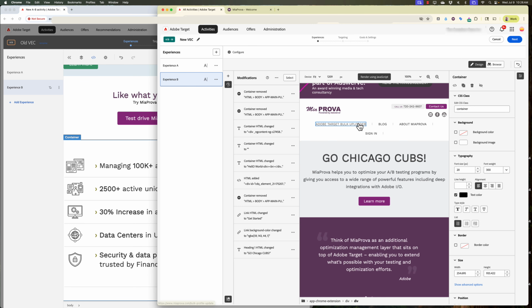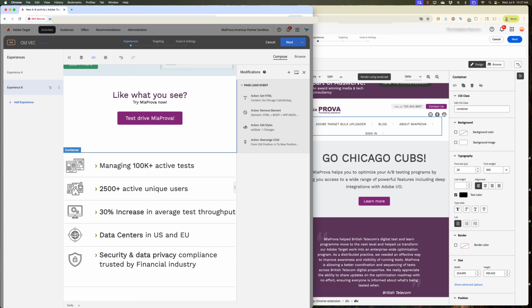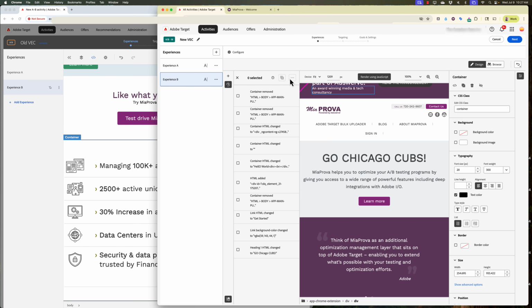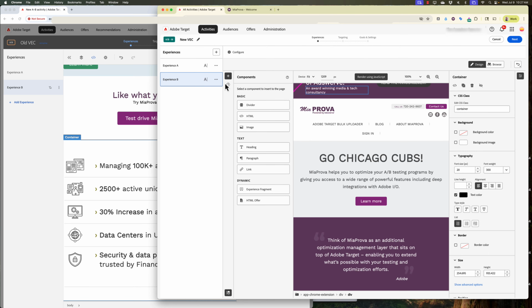But let's say you want to add in a new modification within here. So where is it? Oop, I want to go here. Well, this is where you can select and delete a particular one. But let me add a new modification. Where was that?